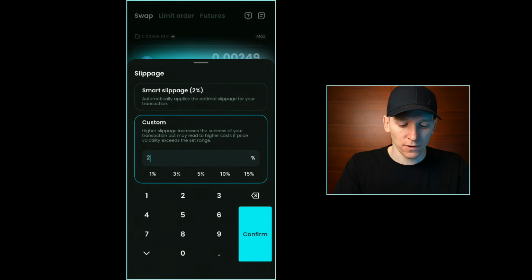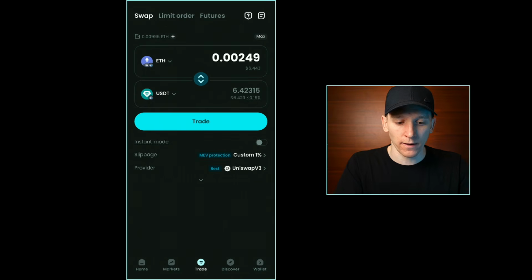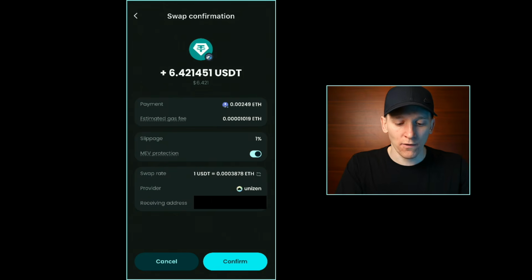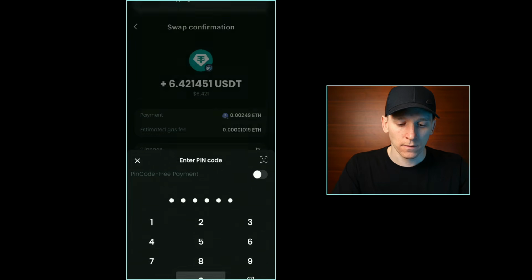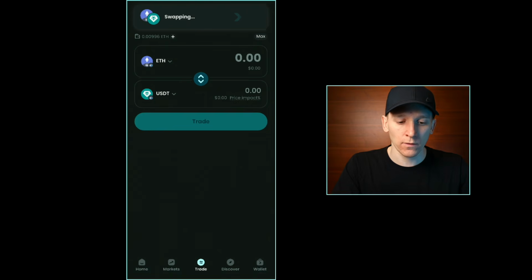I'm going to use slippage of, let's say, 1%, which is more than enough for a big token pair like this. So it's going to search around for the best exchange. Unizen apparently is the best exchange rate right now. So I can press trade. It's going to confirm the swap, make sure that I'm happy with it. If I'm happy, I can just go down to the bottom, press confirm, put in my PIN code. If you're using biometrics, you can do that too, and that will swap one coin for another, and then the 2 coin balances will change in your wallet.